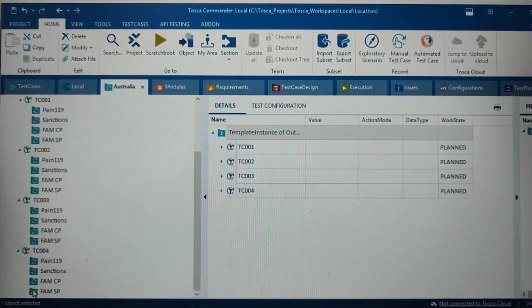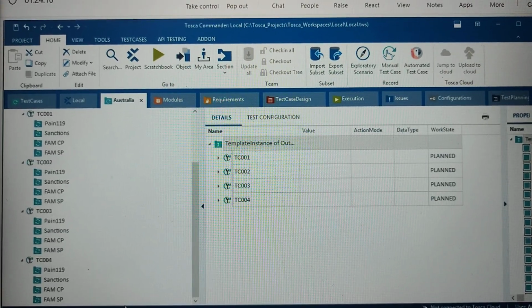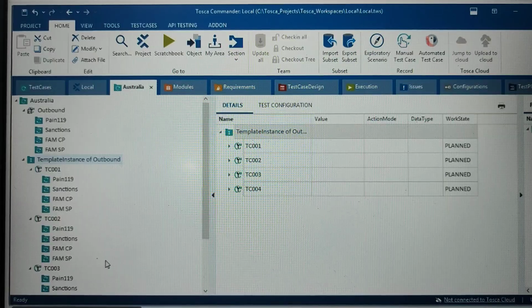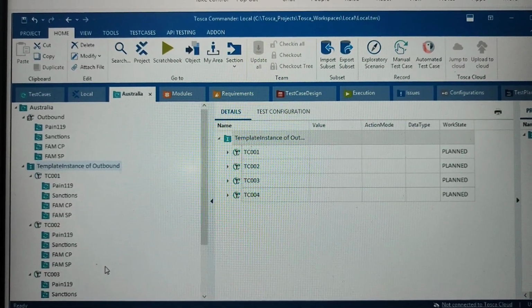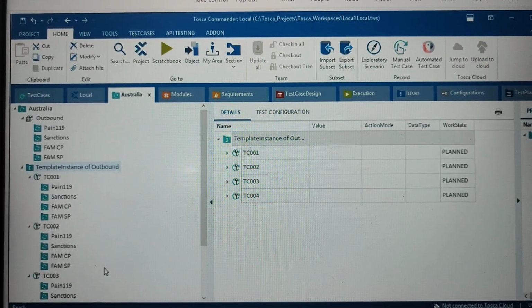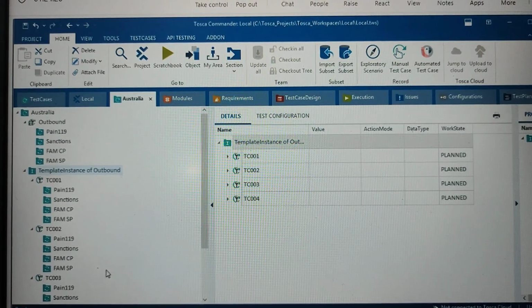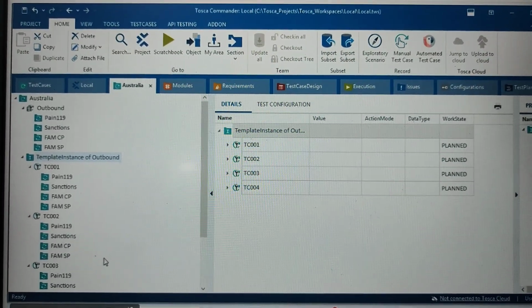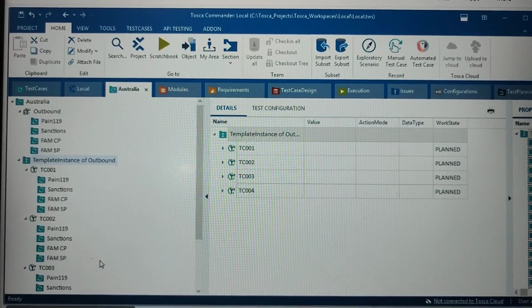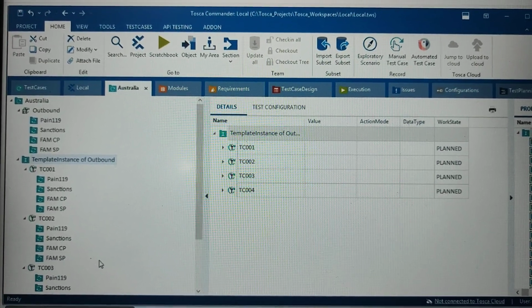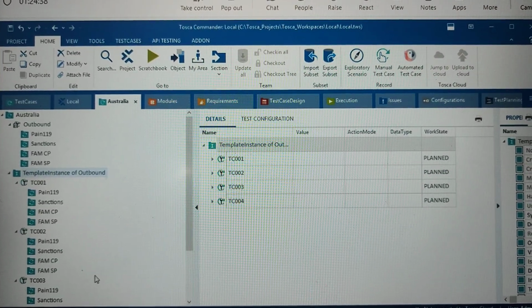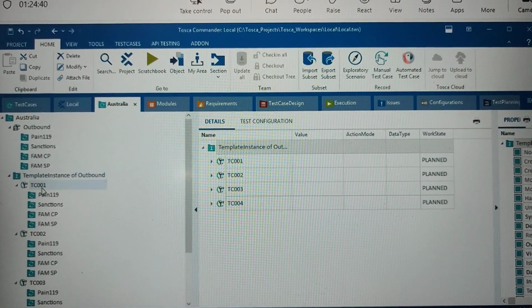Now for example, think these came like this. For one test case only Pane 119 we required. For one test case only sanctions we required. For one test case only FAM CP we required. For one test case only FAM SP we required. To customize that, we have one thing called condition. Now you go to test case design, Haindavi.